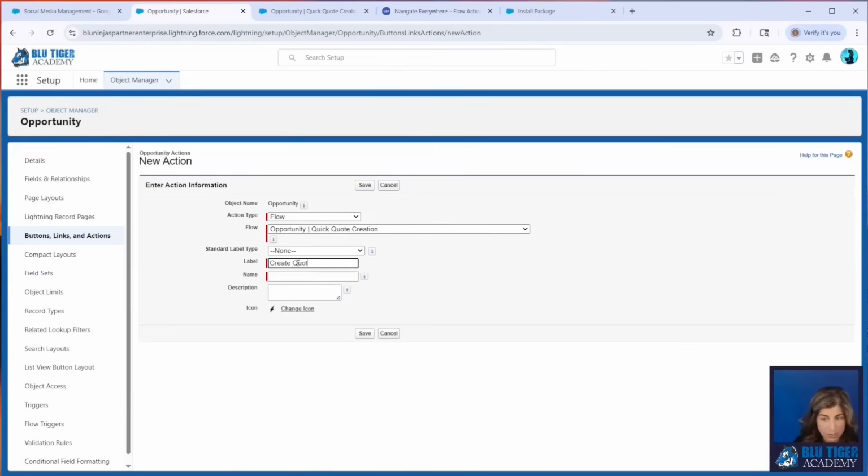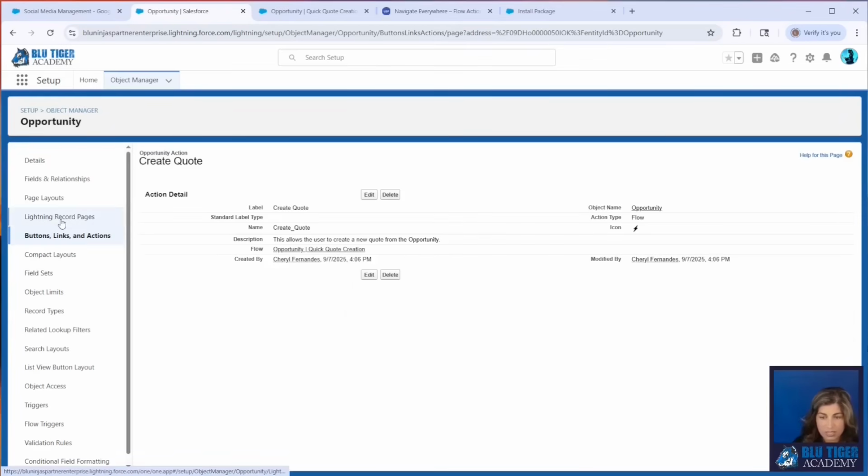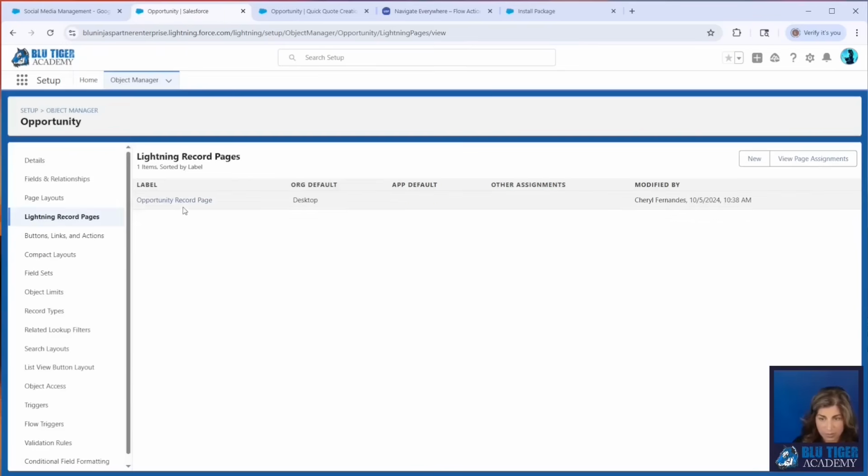Your button can be called whatever you want. We're going to call it create quote. And then we'll give it a description. This allows the user to create a new quote from the opportunity. We'll click save there. Then we need to add it to our Lightning record page.